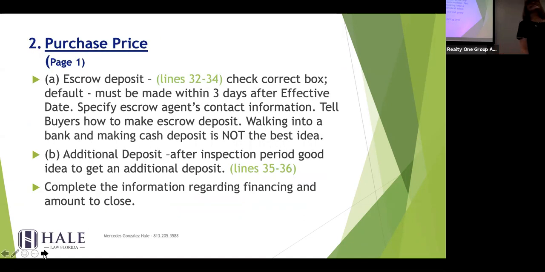Purchase price. Okay, that one's easy, right? What is the price that everybody agrees to? Okay, make sure you put that in there. Here's the important part, okay? The escrow deposit. And this is a part that even I didn't spend a lot of time on before. Why? Because it seems so simple. It's plain and it's simple, but you have to pay attention to it.